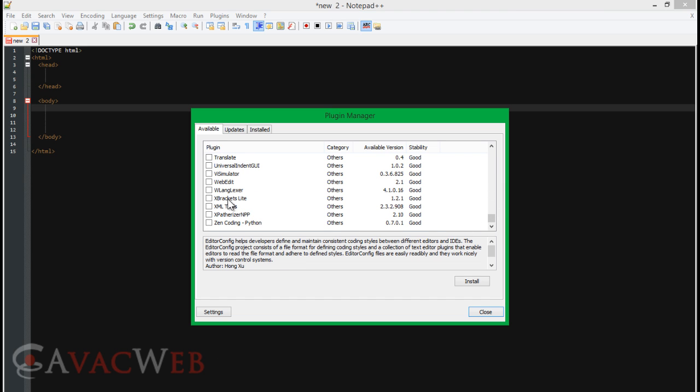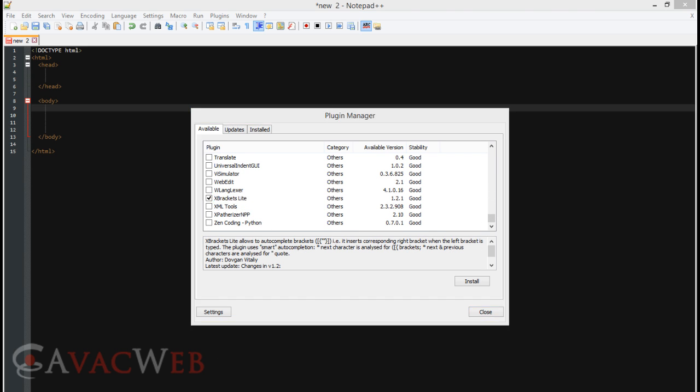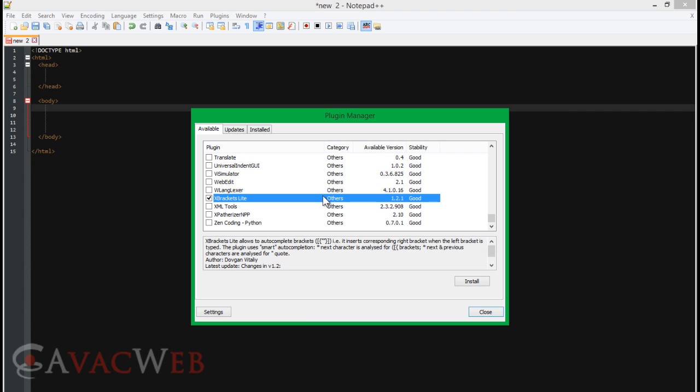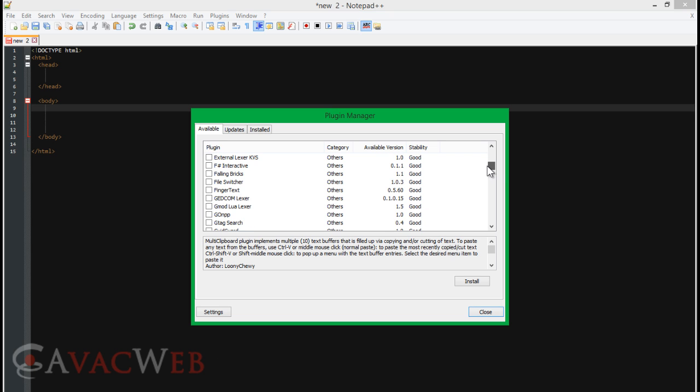Explorer is not on here anymore. Probably have to download that from another place. It's all alphabetical order, so. Alright, multi-clipboard. I'm going to show you guys what that does later. Then HTML tag, which is going to be coming up here. If I can find it. There we go.